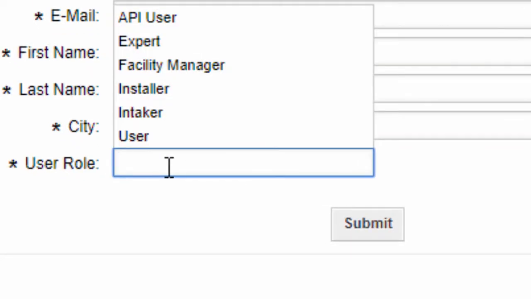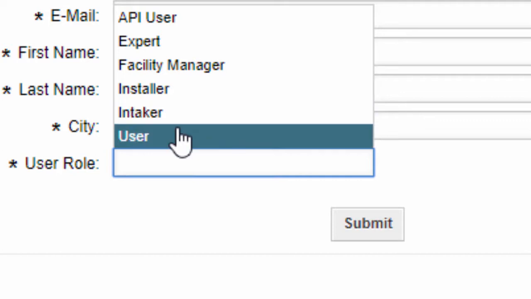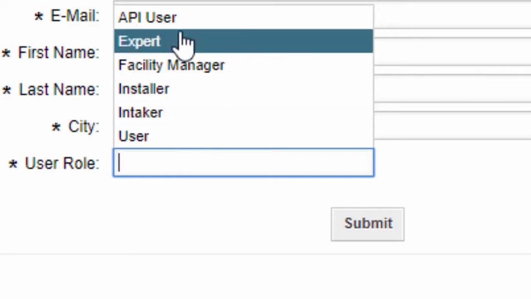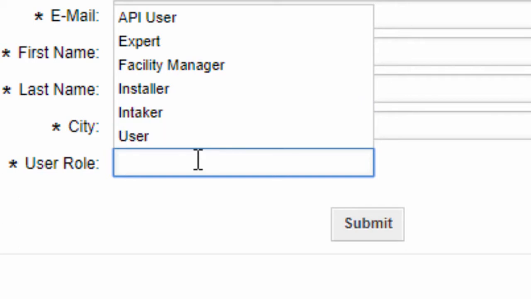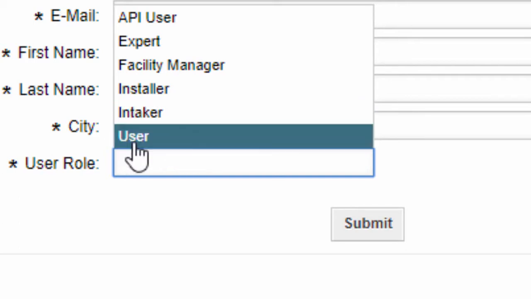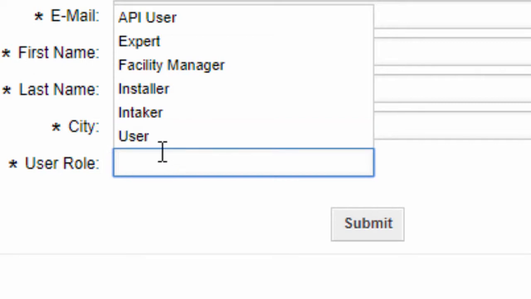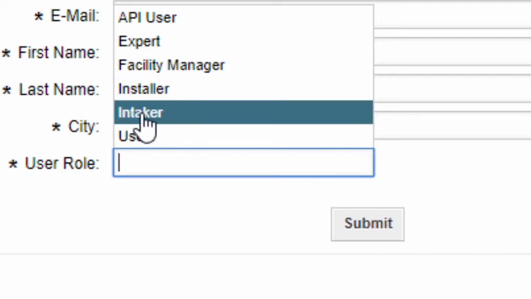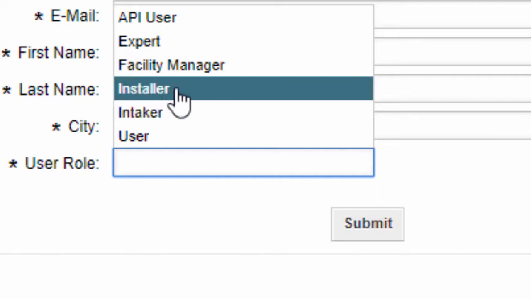And here we can select a user role. And again, please refer to the cross table in one of our technical trainings to understand the applications you can access with each user role. In short, the user is used for the end user, giving access to the dashboard. Intaker is more or less related to the technical designer, preparing all the floor plans. The installer is a person that installs and commissions the system, so this is also giving access to LightMap.